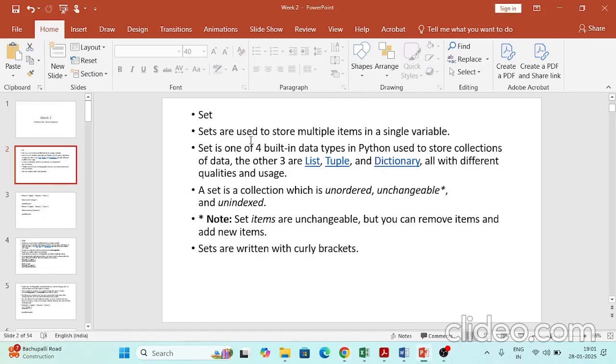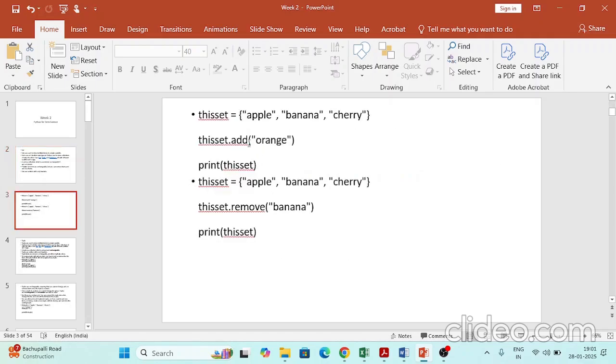Sets are used to store multiple items. One more thing, unlike an array, we don't have an order. It is not like 0 1 2 3 positions, so we are not able to access the set values by using indexing. We can say they are unindexed values. Set items are unchangeable, but you can remove items and add new items. Sets are written with curly brackets like this. You can add and remove.